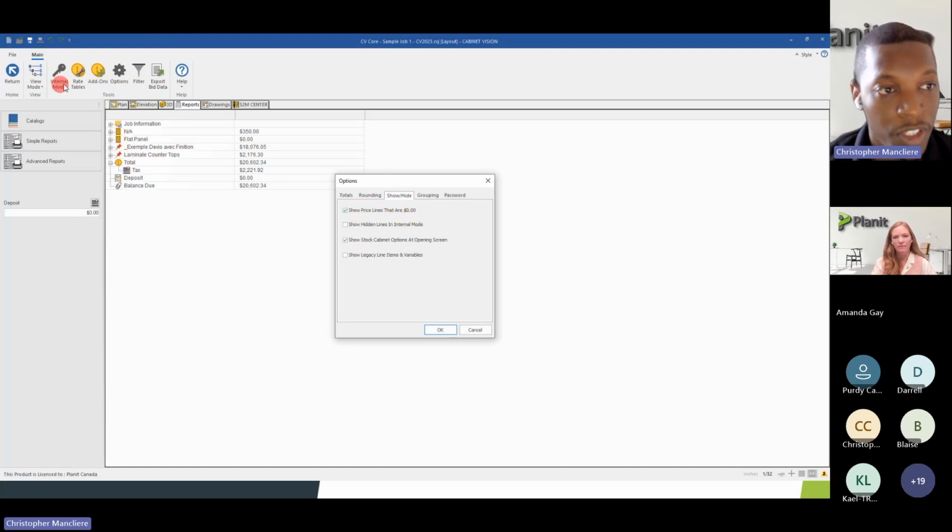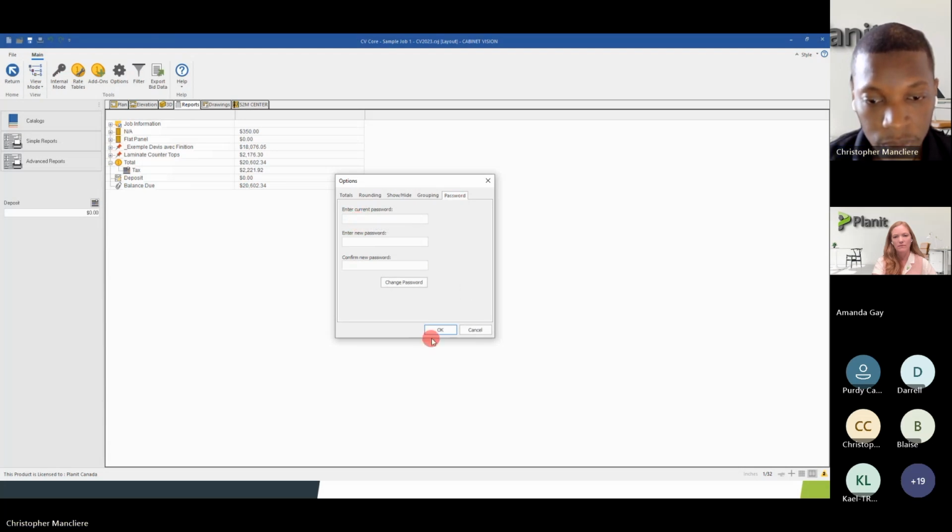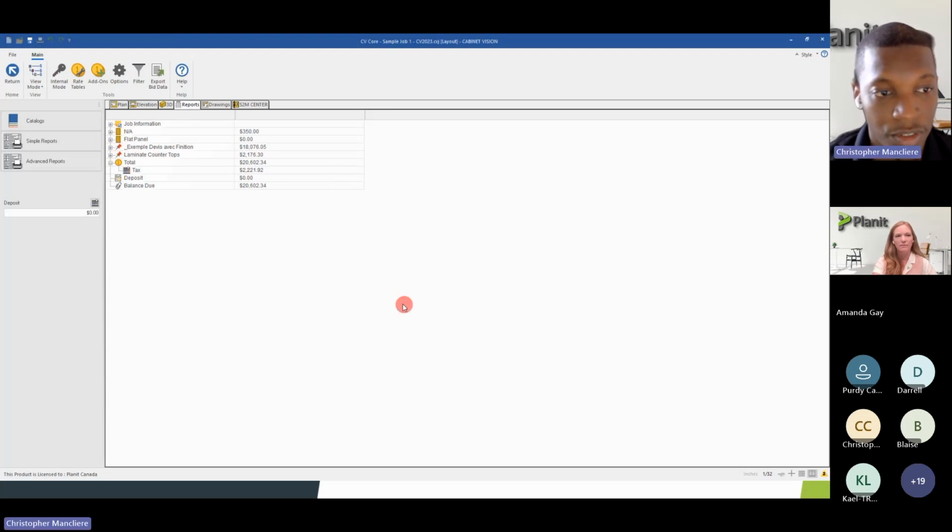For the internal mode, you can also set a password. Mine doesn't have a password for now, but if you want, you can set your own password and change it here as well. And I know some early versions used to have a default password, and the default password was solid, SOLID, if you're wondering what the password is. So the only thing I'm changing here is to turn on showing the lines that are 0.